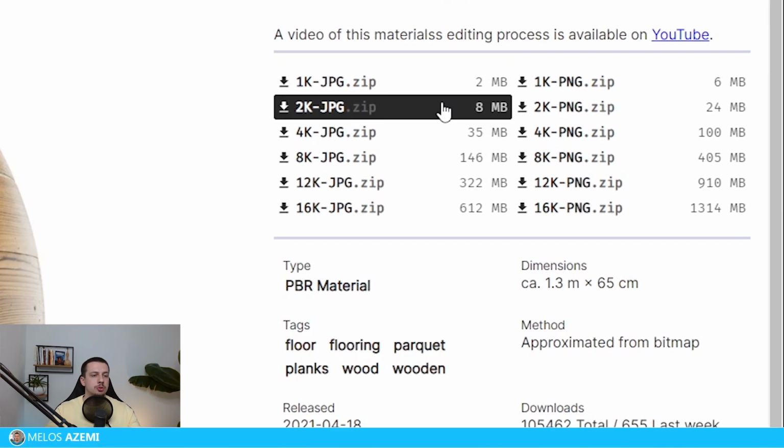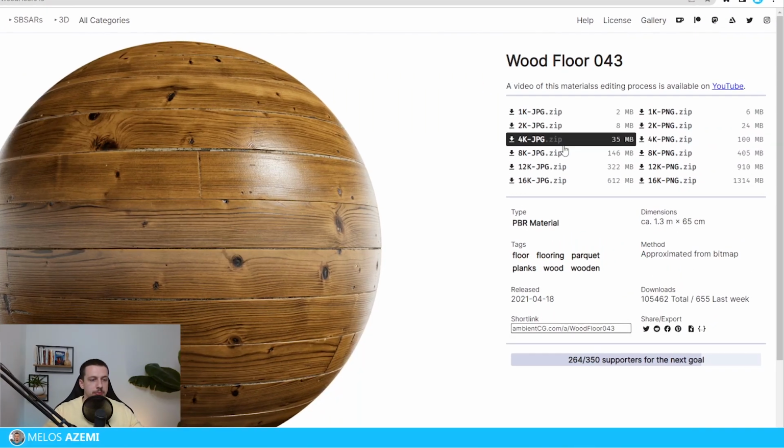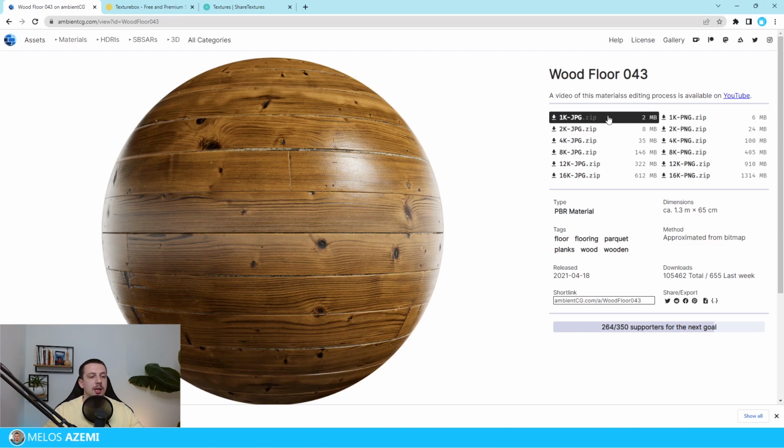I personally use 2K materials for the ones that are not very close to my compositions, but when they are closer to the camera and I have an up close shot of them, I try to get the highest resolution texture. That way you can look as clear as possible in the render. And then the PNG ones are more suitable for materials that are actually transparent. So for this example, I'm just going to choose 4K and JPEG, and then the file is going to download as a zip file in your computer.